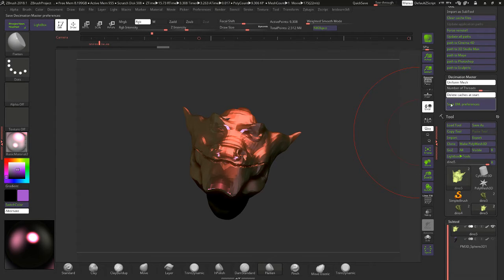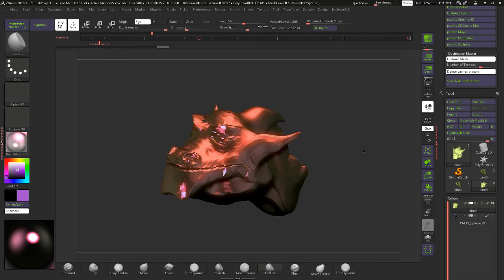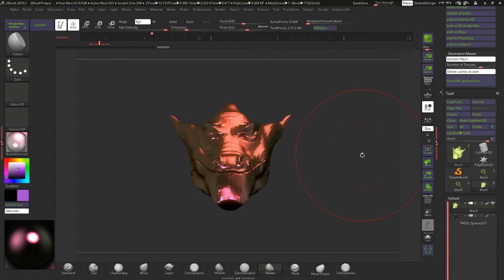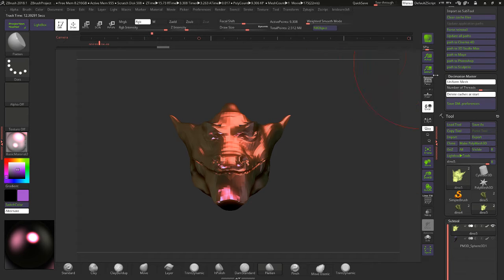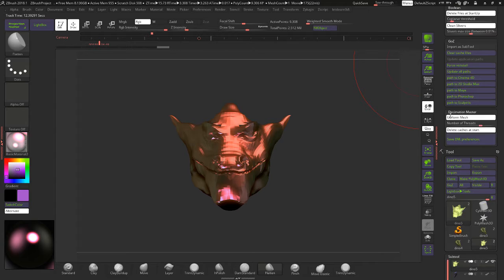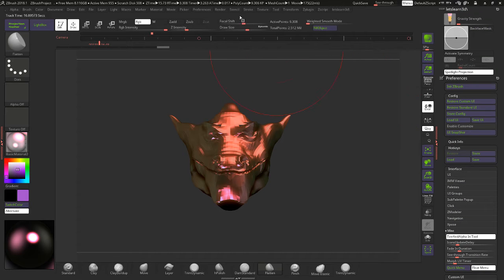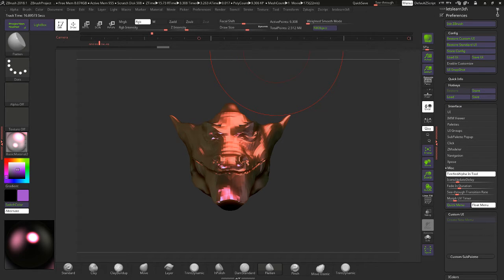And it can be wonky at times. Decimation Master: when you decimate a model, you basically make a lower version so it's not so heavy in polygon count, so it's not like a million. You get a lower version, but it tries to retain the detail, which is nice. All right, so that's all the options and preferences. There's a slew of them. Let's not go into any more preferences. Let's close this out. Close.